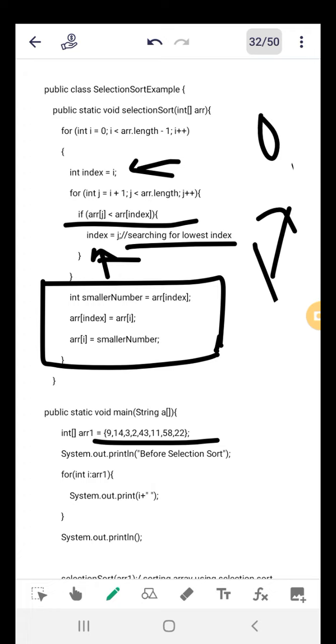Now what is done? See, there is another variable called int smaller number equals array index. Index is the smallest number and its position we found. Position is index in the rest of the array. That is found, and the smallest number is kept in the smaller number variable.